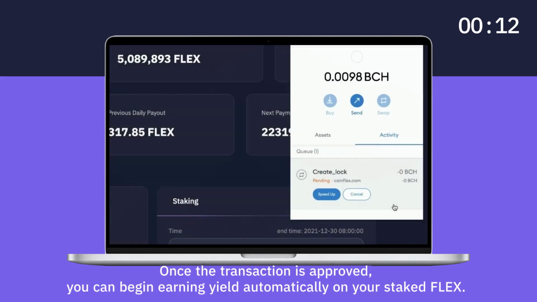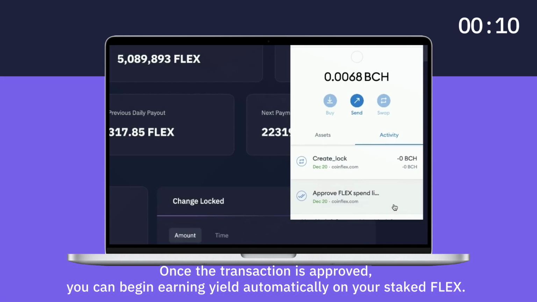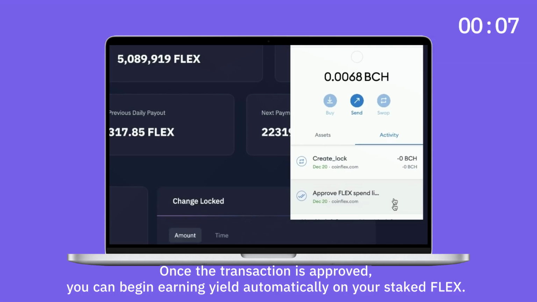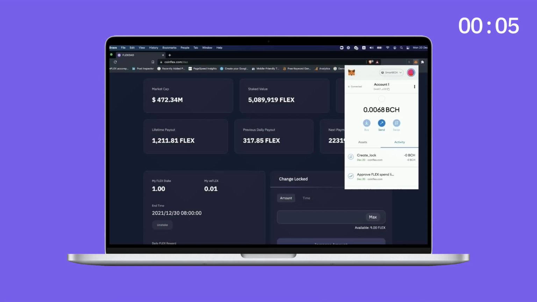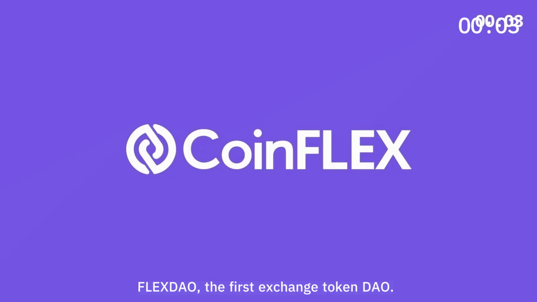Once the transaction is approved, you can begin earning yield automatically on your staked Flex. FLEXDAO. The first exchange token DAO.